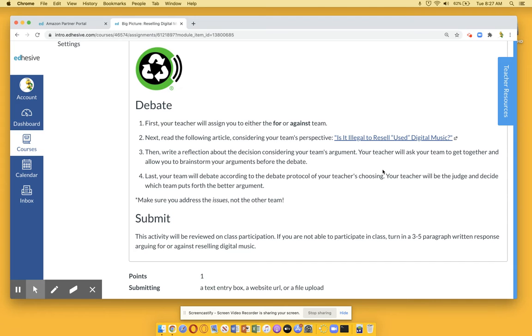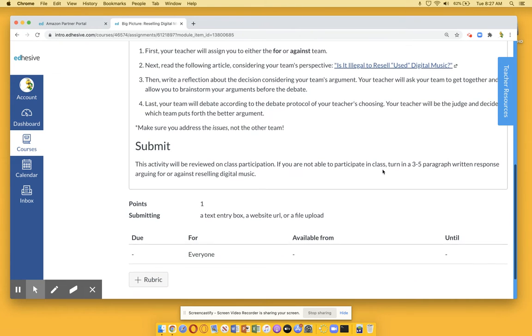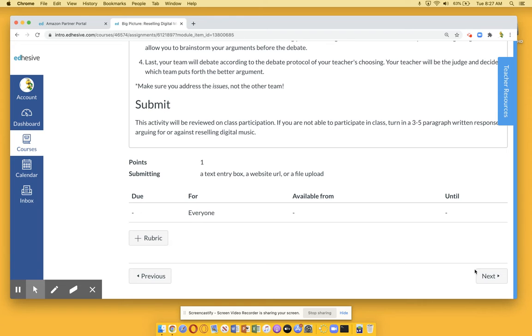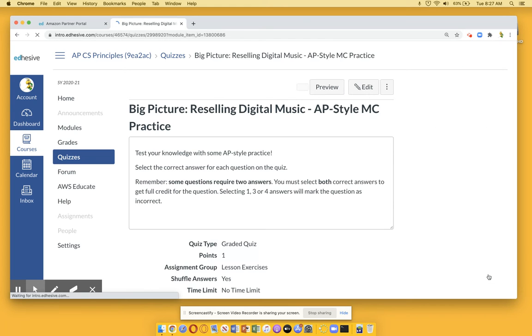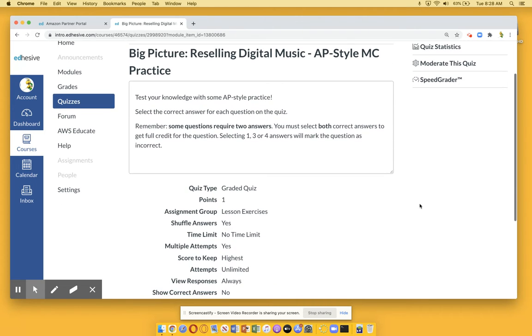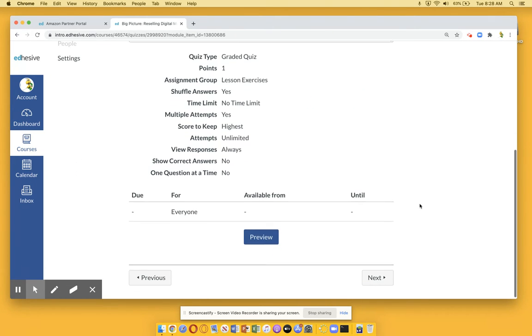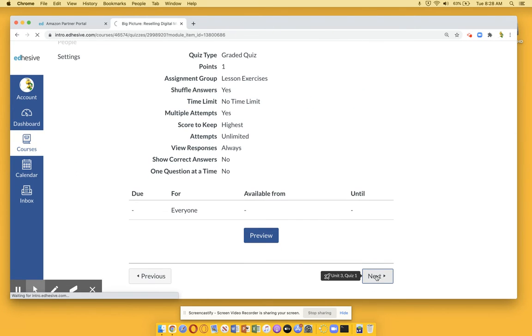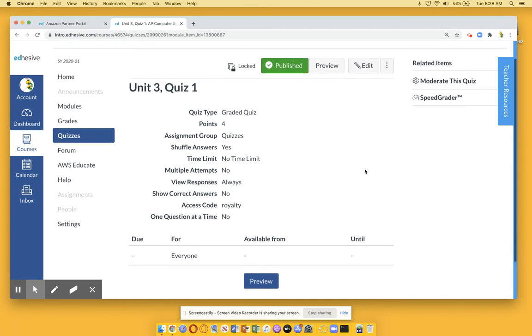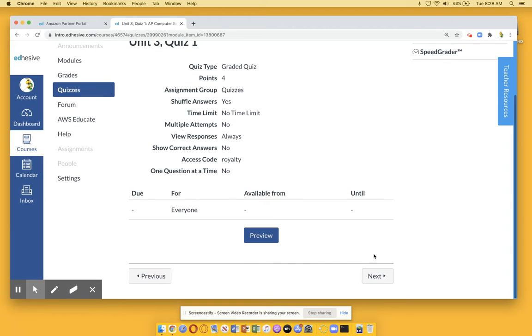Talking about the legalities, for most of you that don't make music, you probably think, oh yeah, all music should be free. But if you sit down and make music and you're trying to do that for a living, you might have a different opinion on that. But as you go through here, you can have your opinion be whatever it is. There's a question here where the AP style MC practice is. Go through and tell me about what your answer is and how you feel about reselling digital music. The Unit 3 Quiz 1 we're not going to do, so when you get to that, you can skip that.